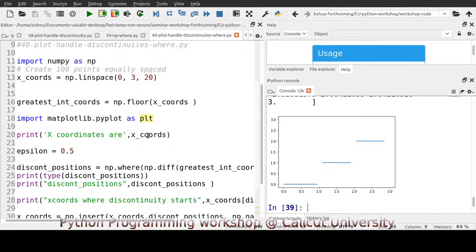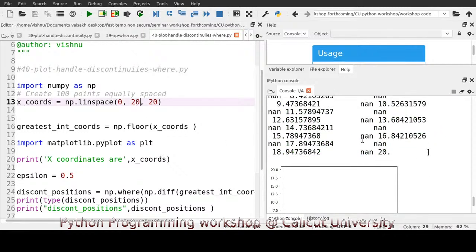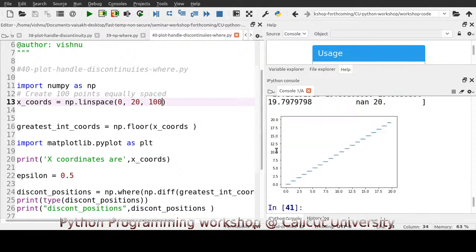And now we can increase from 3 to 20 or whatever. Oh, only 20 points, because no points are there now. Because all the India points are taken. So you need to be careful. So 100. See this?